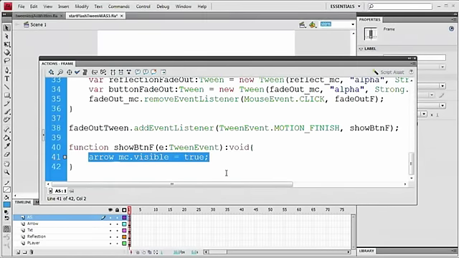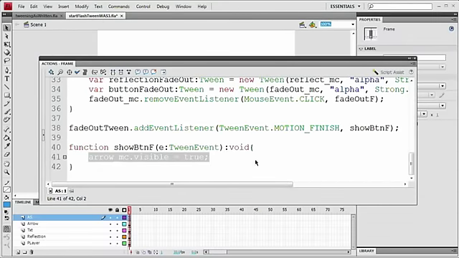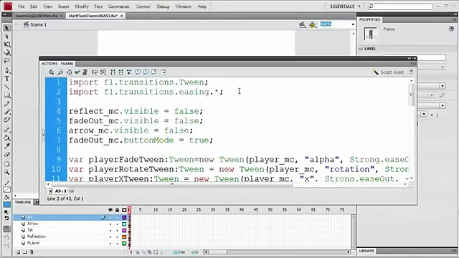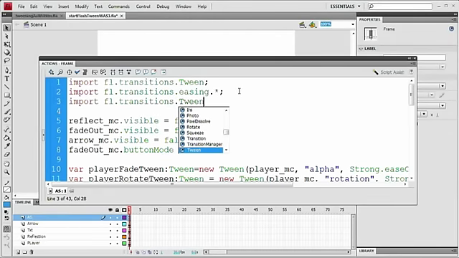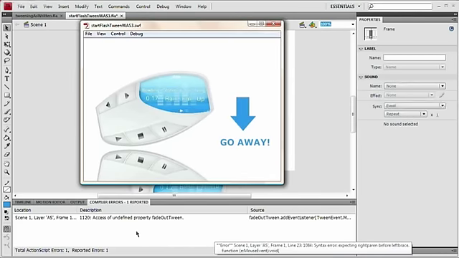So I'm going to hit Command Return, that'd be Control Enter on a PC, and you can see we in fact get an error, as I mentioned earlier. Basically, this error is saying, I don't know what you're talking about here, tween event. What we have to do is come back up here to the top and import another package of classes. So just say import, and this one, I believe, is fl.transitions.TweenEvent. Yes, I am correct. Place a semicolon at the end of that. Hit F9 to close up the Actions panel, Command Return, Control Enter, and we should get no errors.